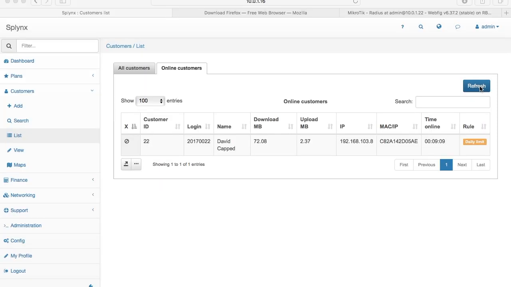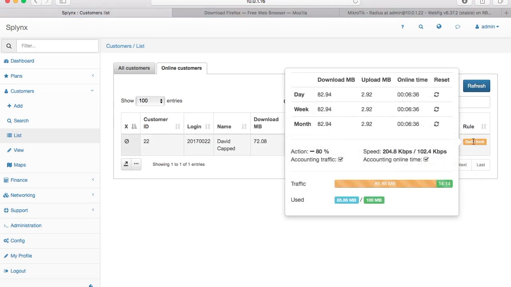So after 10 minutes our customer downloaded around 80 megabytes, and he got a notification, and his speed was also reduced a bit because we set up the fair user policy rule to reducing the speed. And if we open the email notifications log, we'll see that Splynx sent to this customer notification.